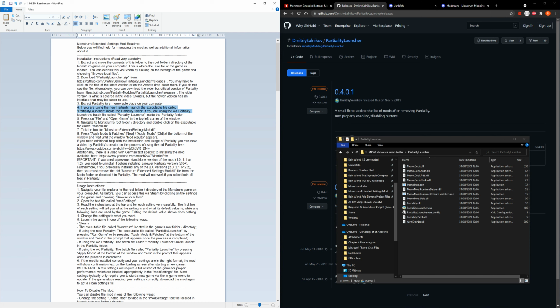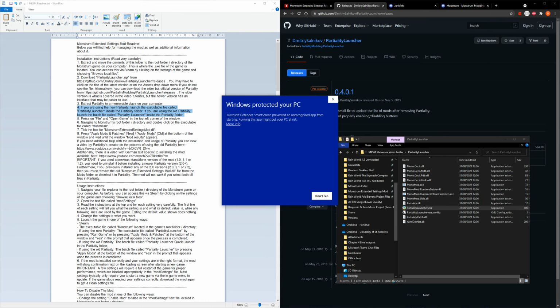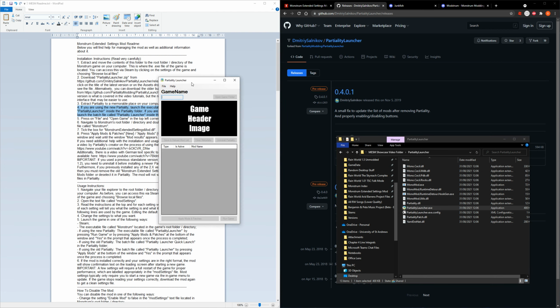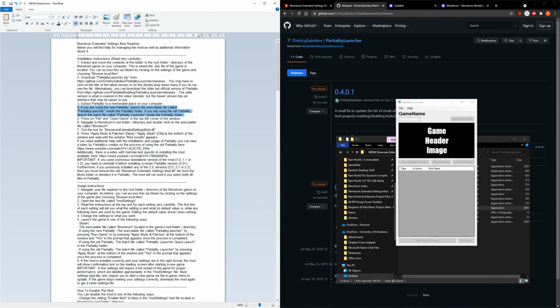If you're using the new partiality, launch the executable file called partiality launcher inside the partiality folder. So this is this file here. Click on it and let's run it. Okay, and now we need to press on File and Open Game.